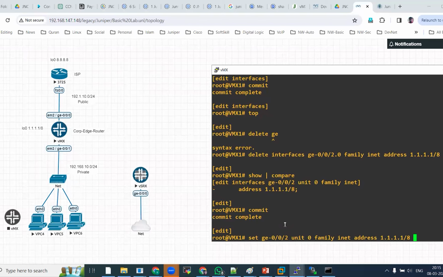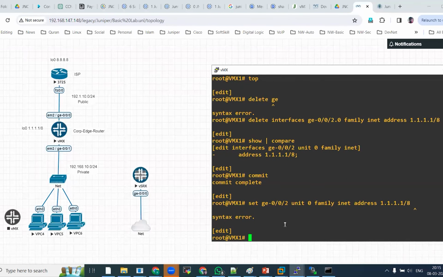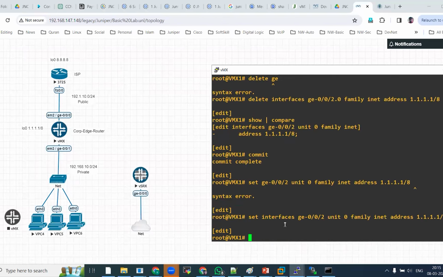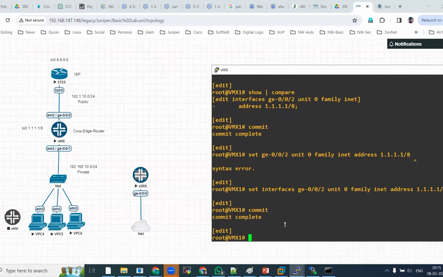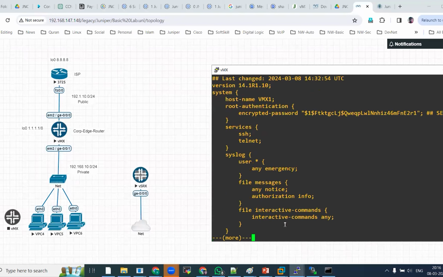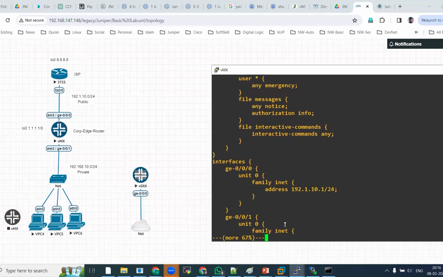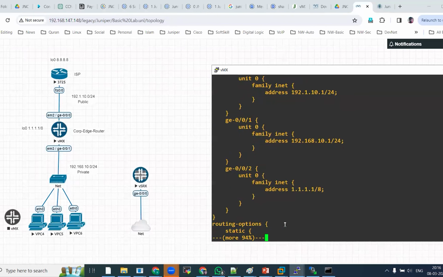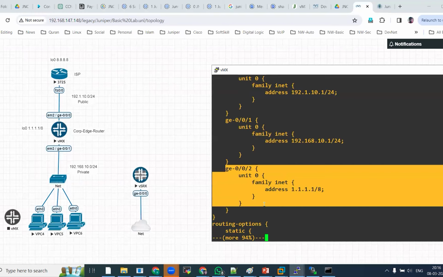We'll set it again. But this time, as we are on the top of the hierarchy, we have to specify the interface as well. And for the time being, if you want to disable it, let's consider we are already on the top of the hierarchy. So we have interfaces and the GE002 is also there. Let's consider we have to disable this interface for the time being. So that is also possible.